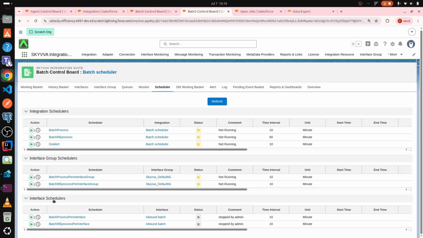Now, let's see the scheduler in action. We'll start the Interface Scheduler. Once the scheduler starts, it immediately begins checking for eligible baskets. Based on the scheduler configuration, it selects baskets using the queue-based scheduling logic that we discussed earlier. The selected baskets are then grouped according to the basket record collection size setting. Finally, the scheduler launches the required batch Apex jobs to process the baskets automatically. Let's watch the processing in real time.